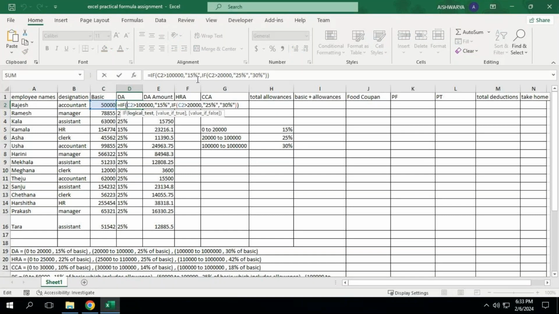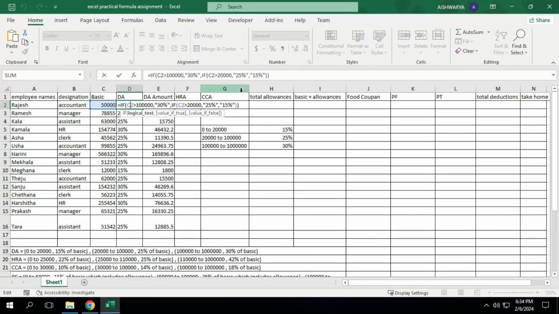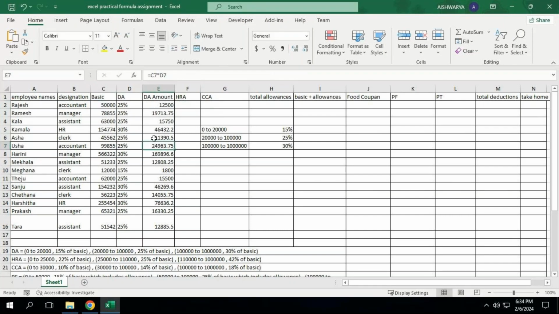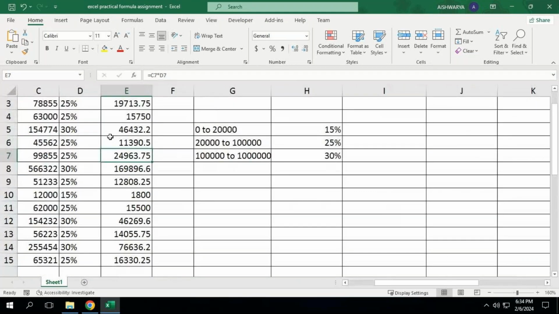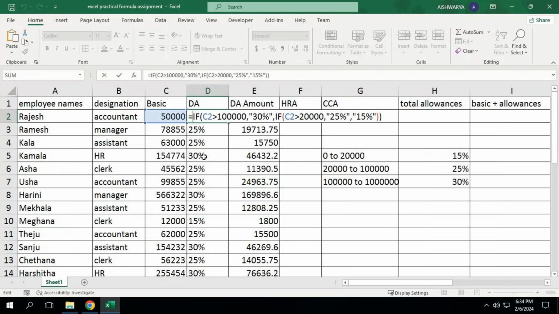Ma'am, one more time, can you show how to do the DA amount, ma'am? DA amount. Okay, okay. See now here is equal to. First you put the DA percentage. Is equal to if open bracket. See now greater than 10 lakhs, that means greater than 10 lakhs you will be getting here as 30%. Sorry, greater than 1 lakh. Greater than 1 lakh you will be getting here as 30%.